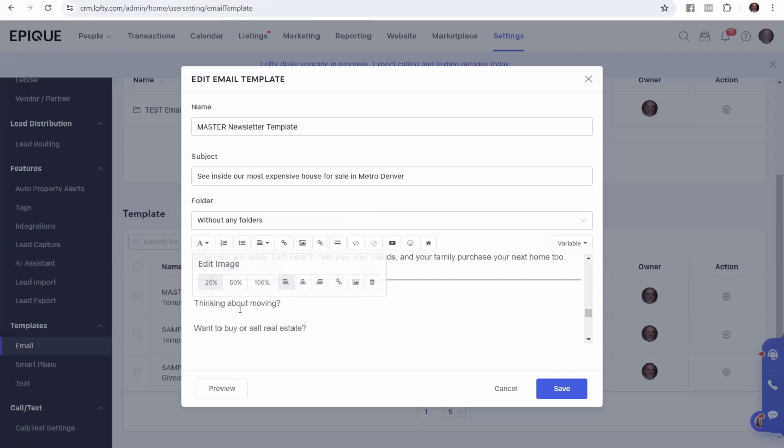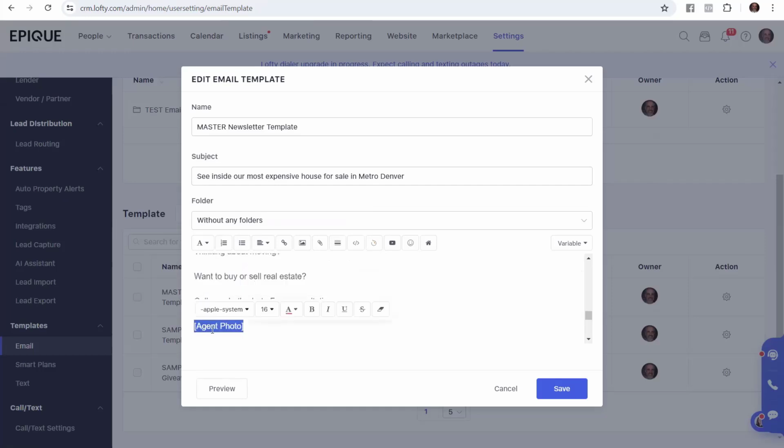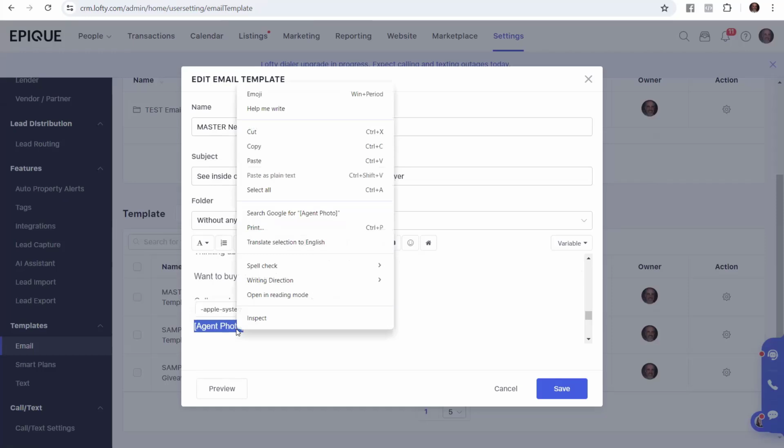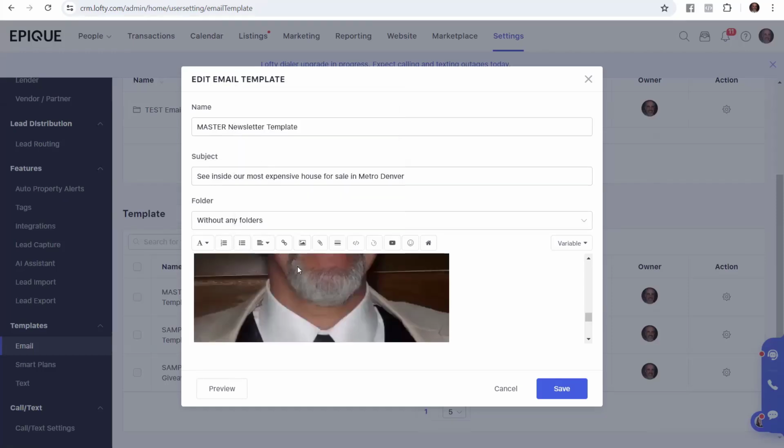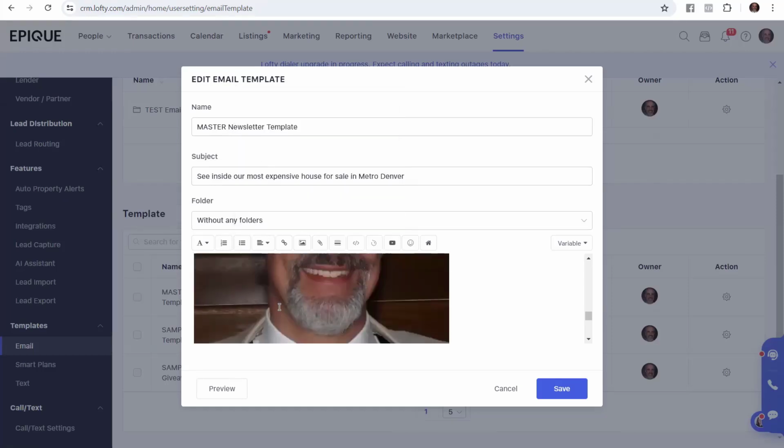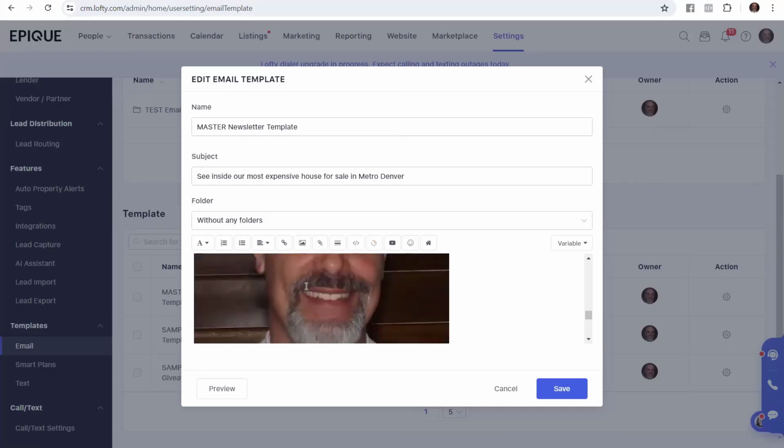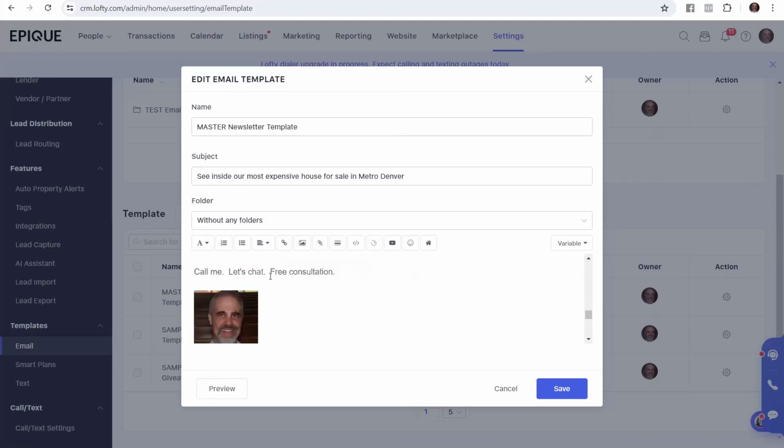Now I'm going to scroll back down to that space. Here we go, agent photo. I'm going to highlight it, then right click and paste. And that seems to work for some reason. Now it's too big, and that's an easy solution. I just click on it, and instead of 100%, I go down to 25%. Now it's a nice thumbnail, and it fits in there real well. All right, that's my workaround solution for that issue.